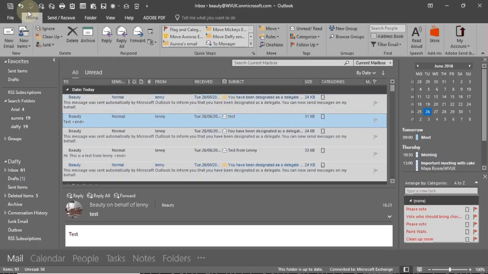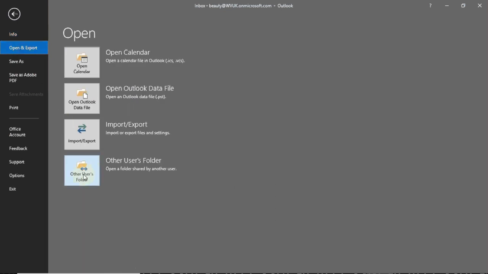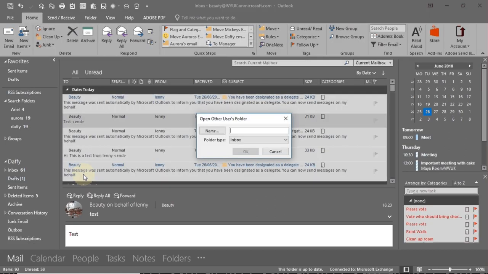First thing, you can just open up the inbox. So if you just want to open it up and have a look periodically, you can do the following. Notice Beauty here is gray, so we can just see the difference. So click on File. Click on Open and Export. You can click on Other Users folder here, and then you can type in the user that you want to open. So in this case, it's Lenny.